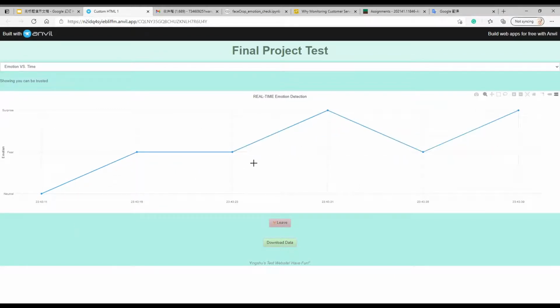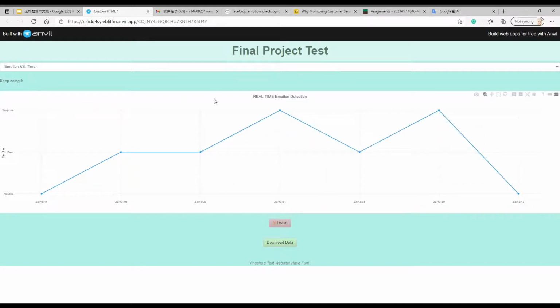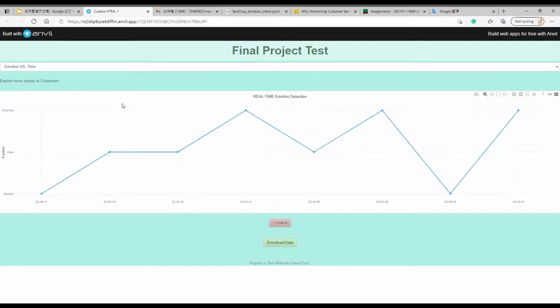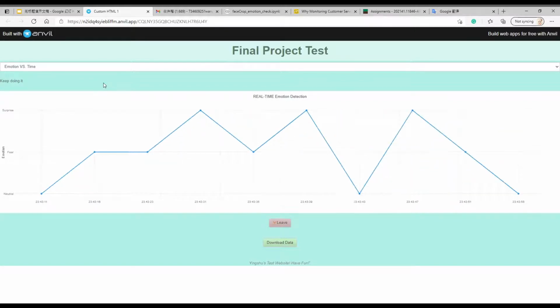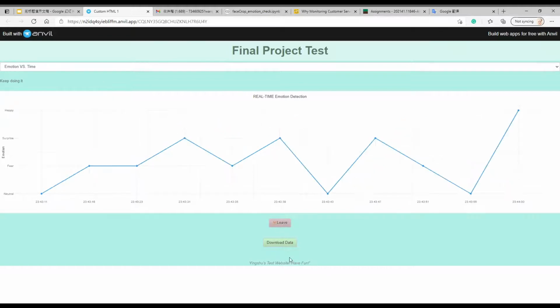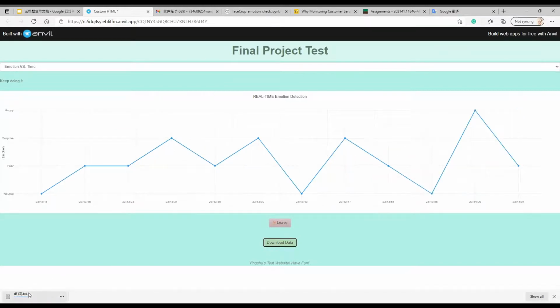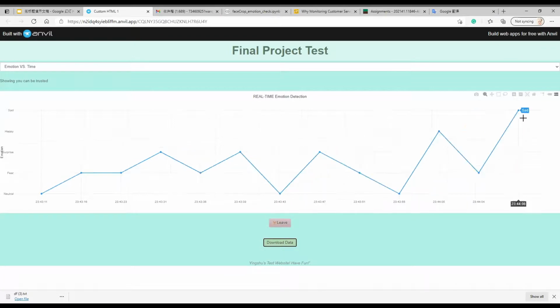If nothing is different, they will show keep doing it. But if there are 2 fears or 3 surprises, they will show that you can be trusted. And if surprise is really more, explain more clearly to the customers. Also, we have download data over here, so we can download the data shown here for further analysis. That also shows you can be trusted.